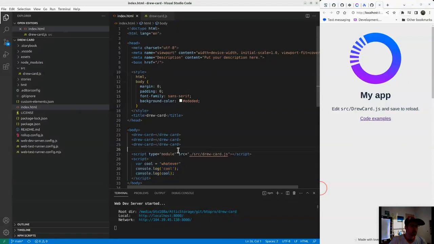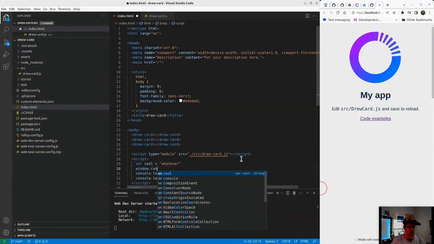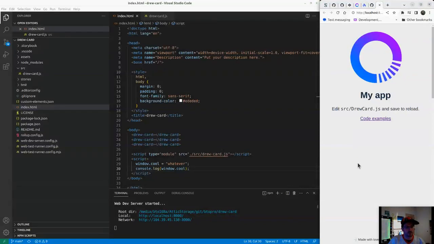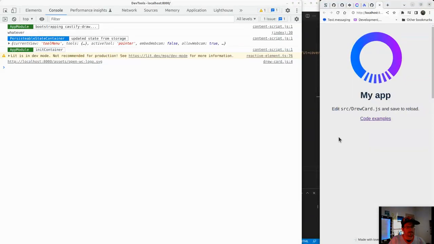Now, you could have cool out here and instead do something like window.cool equals whatever, save, right? And this places it on the window object. The whole screen is an object in this case. We're going back a little bit towards Java land. So I could clean this up, write it this way. Okay, so we got window.cool, and it says whatever.